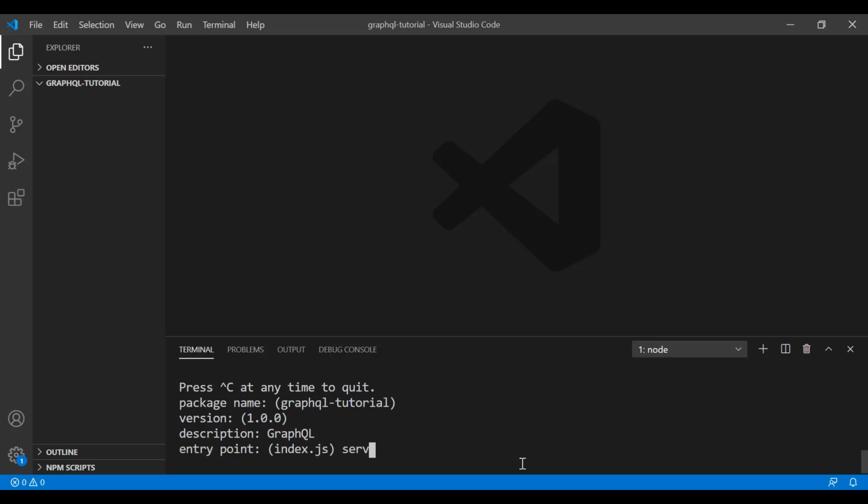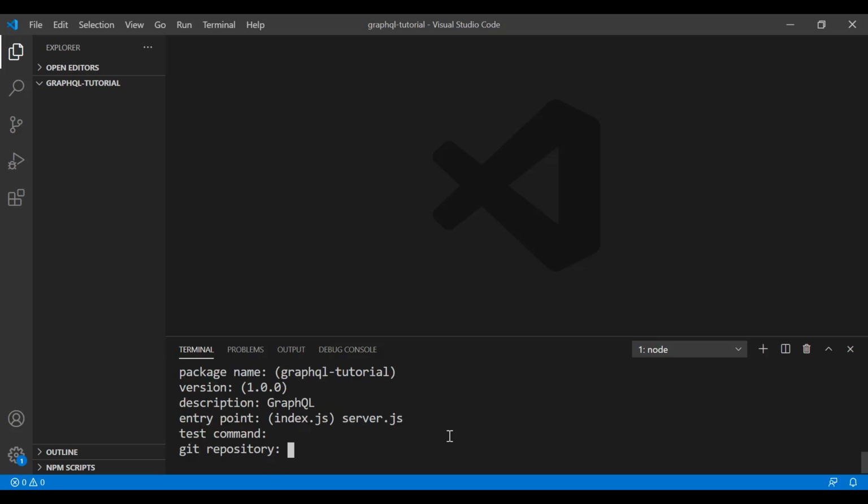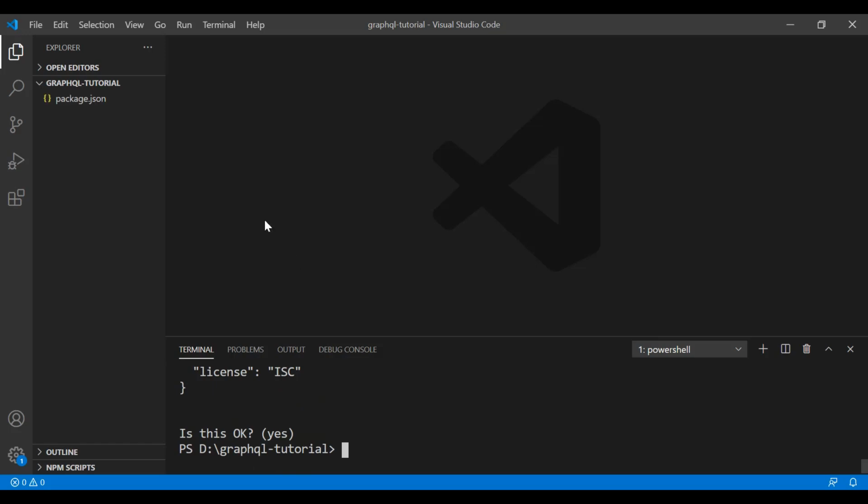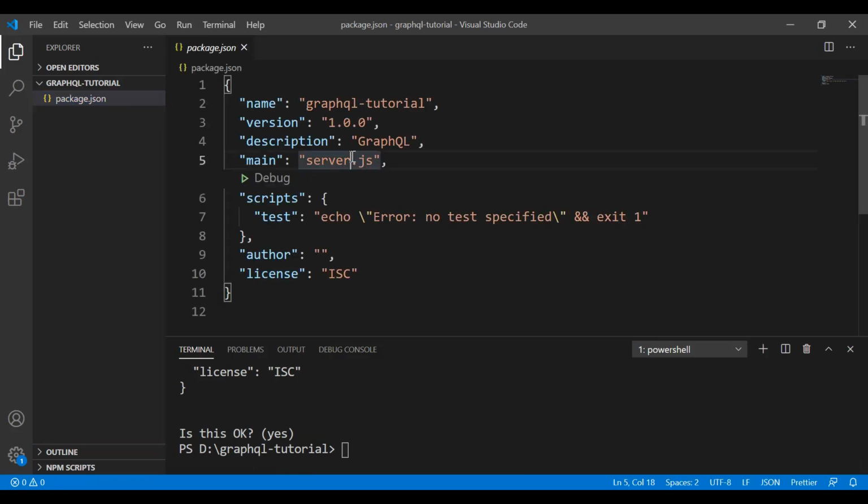Entry point, I'll set this to server.js instead of index.js. Press enter multiple times. This is okay. Enter again. And here we can see that a new file has been generated with the information that I just specified, like the description and the main here, server.js.